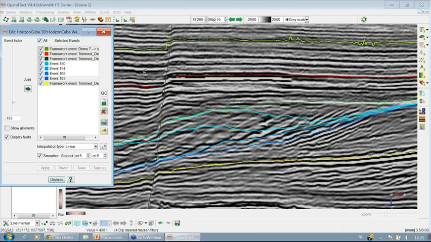Now you have different options. If you don't want some event, for example, if 154 is not nice, I can remove the event from the list and also from the display.